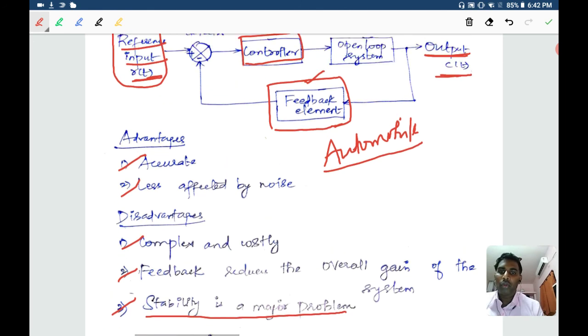Okay, so what we have seen so far is the introduction to control systems, open loop system and closed loop system.